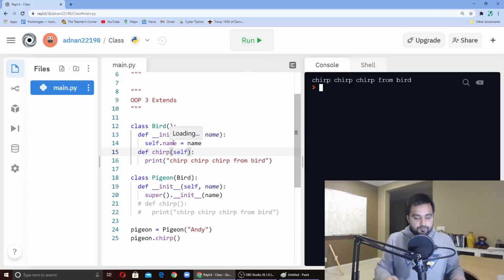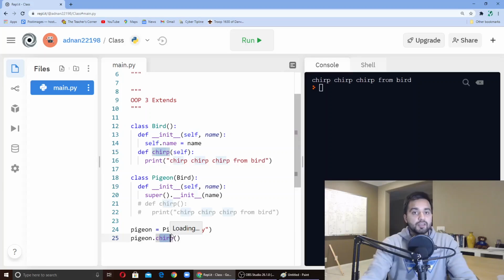In case you missed what I did there, you need a self parameter, and I should have explained this before. Self is kind of like this in Java. If you know this in Java, it's like a context pointer. Same thing with self in Python. Now what's going on is I instantiated a pigeon object and invoked the chirp method, and it did not give an error. It actually used the chirp method that is in the parent class. So def chirp, print chirp from bird.